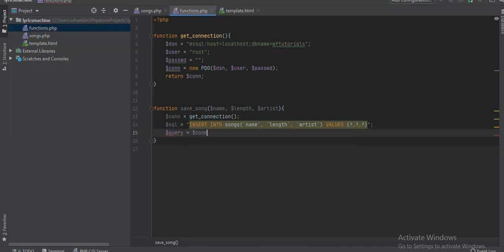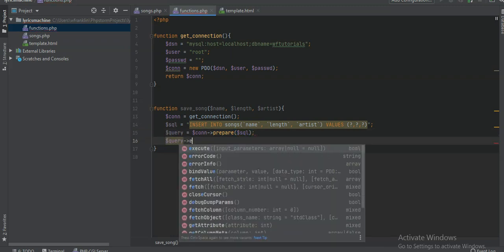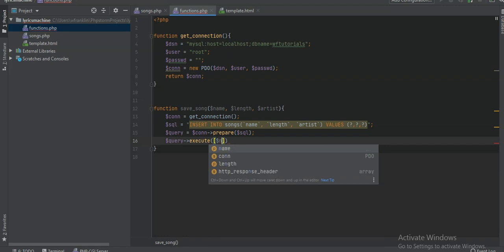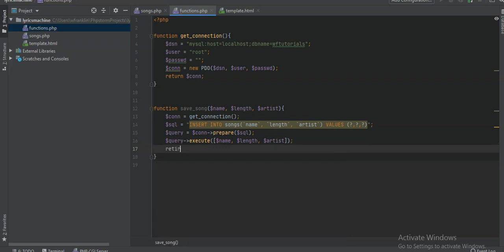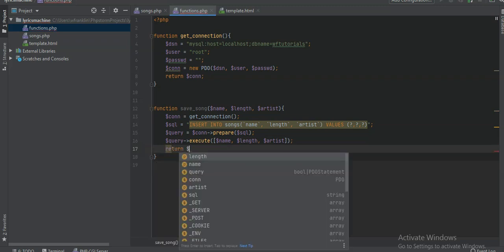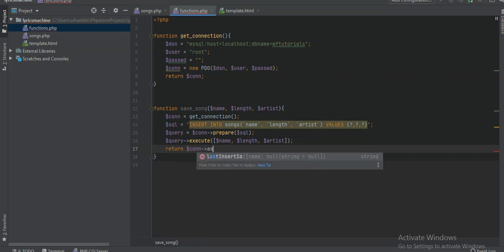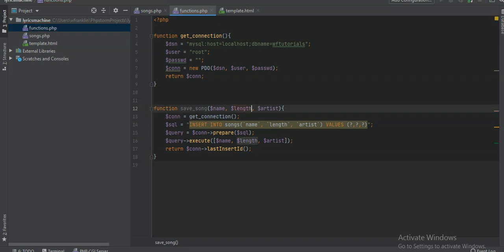So now we're going to prepare this query, and then we're going to execute this query, passing in the variables to create our table. That should save it, and then we're going to return the last insert ID in case we need that. So that is us creating our songs, inserting our songs.